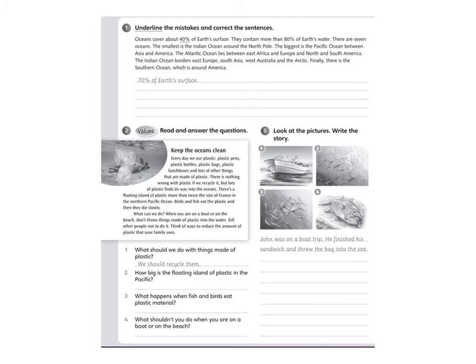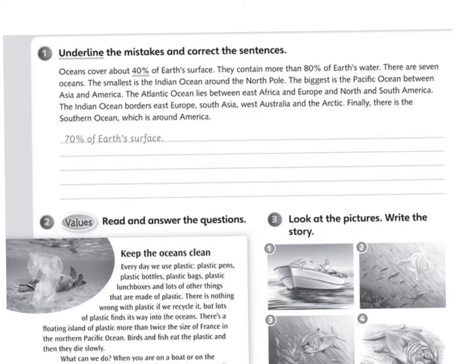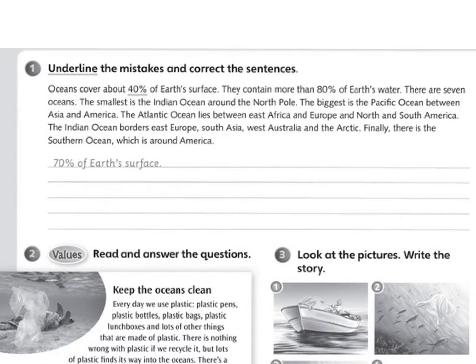Let's go to the workbook. The same pages, okay? And it says underline the mistakes and correct the sentences. How are you going to know what the mistakes are? Well, you have to read the text of the student's book and workbook. Again, the same pages, 114 and 115. Let's start reading here. We have mistakes.